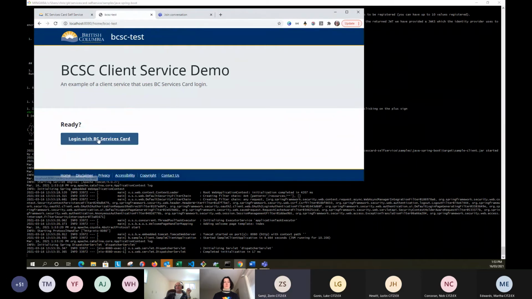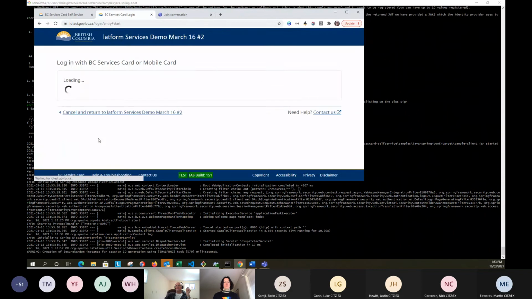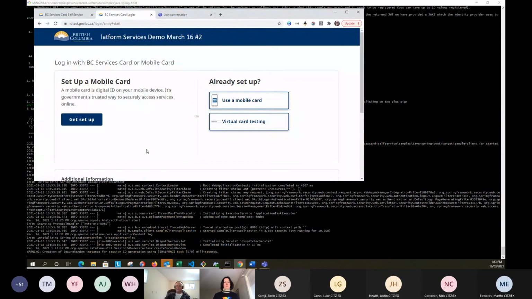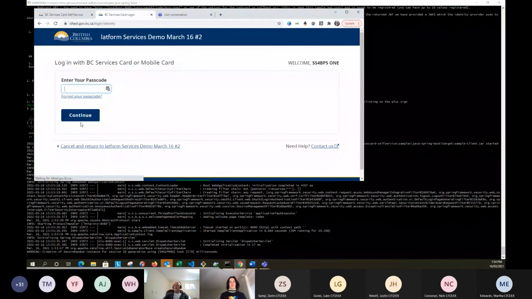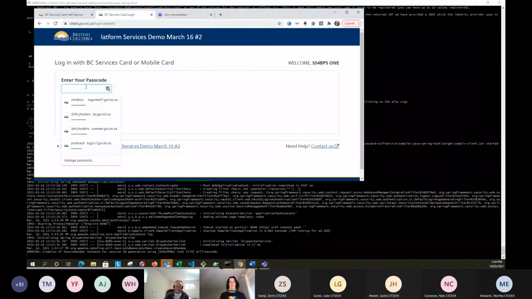I click on the link and it says ready. Yep, I do want to log in with my BC Services Card, please. It takes me back to exactly the same item screen again. Again, I'm going to do virtual card testing, and if I was smart, I would have remembered that, but I didn't, so it's SS4. I'm going to use the same login, BPS201. I'm going to go continue, and the passcode is once again a secret.